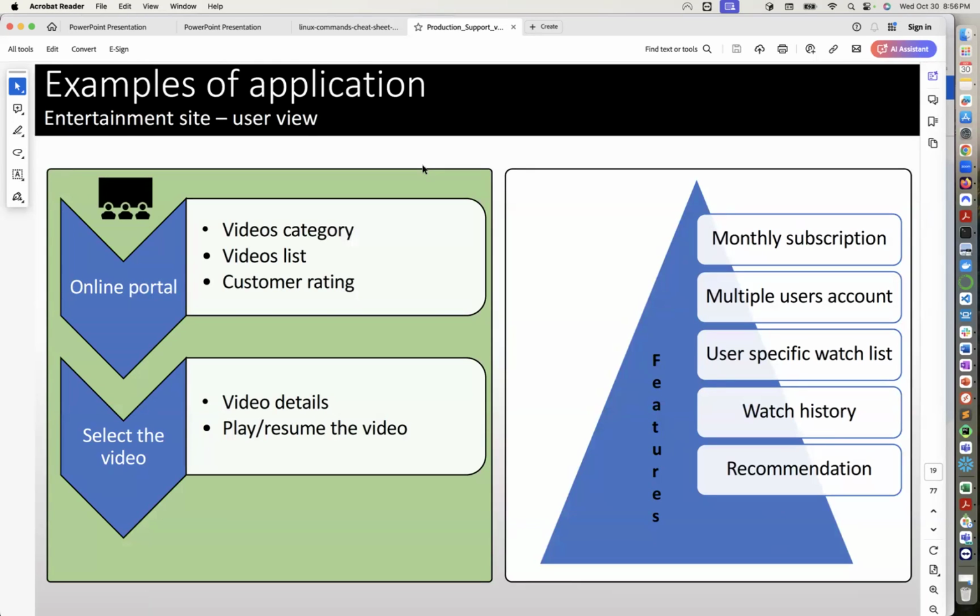Now an entertainment website, like Netflix. This is what the users view. The online portal has the video categories. You have action, sci-fi, comedy, romantic movies. Then you see the list of the movies and their ratings. When you select a video and click on play, it will play. When it plays, the back-end job goes to that movie file where it's stored, retrieves that file, and the web server responds to you with the movie and you see it play.